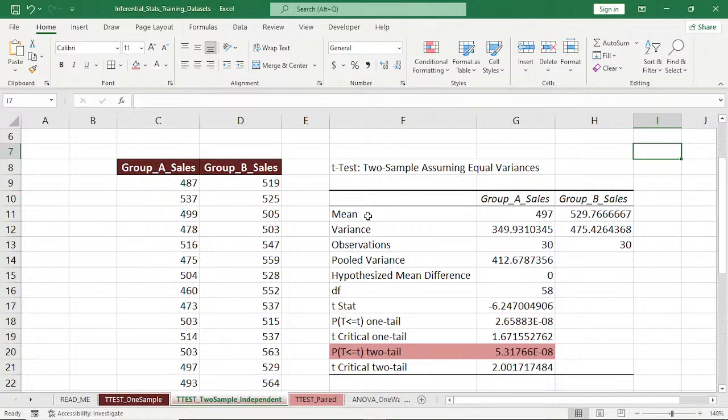Can someone tell me what you think is your answer? Should we accept null or should we reject null?